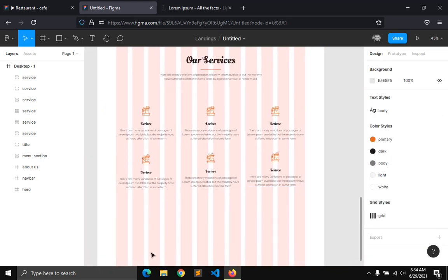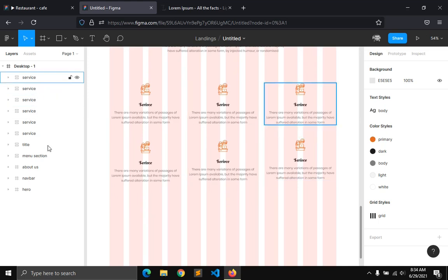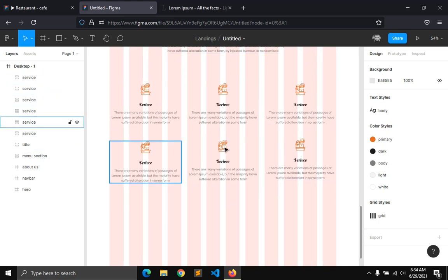So I duplicate all these service boxes. So I'm going to change the icon for all these.